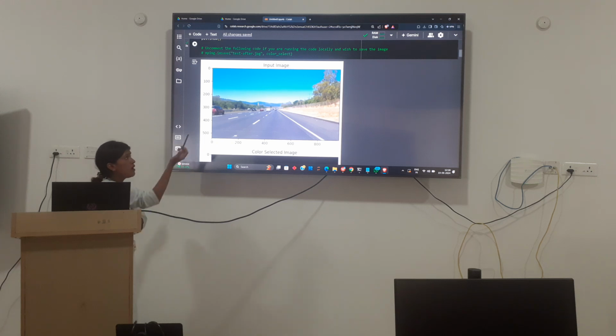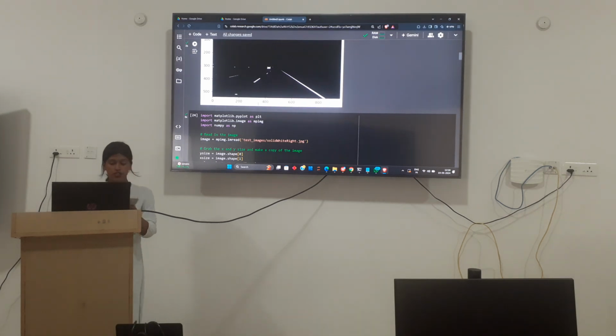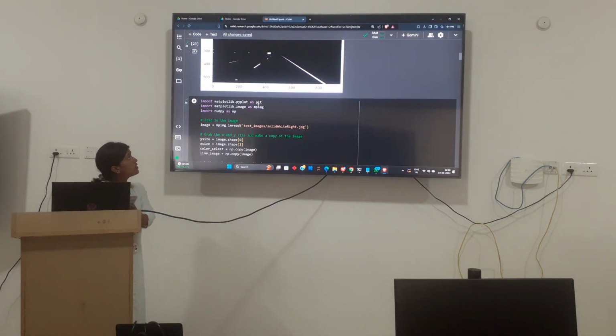For the input image, for example, I am giving an image of a road. Let us consider this road. So this is how it will detect it, the output. So this is the color selection part. So next, this code.